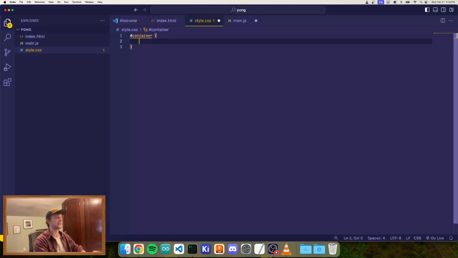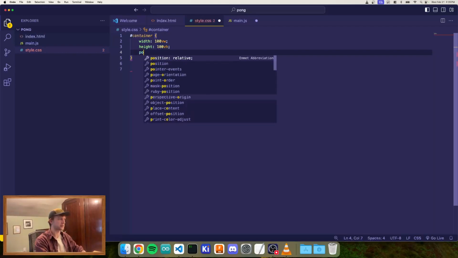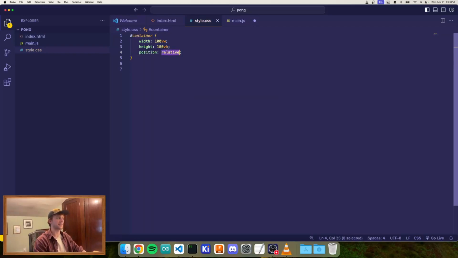And so we're going to say that this is an element that's going to take up the entire width and height of the screen. So we can say the width is going to be 100% of the viewport width, and the height is going to be 100% of the viewport's height. So VW and VH for viewport width and viewport height. Okay, and then additionally, we want the children of this element to be positioned absolutely. And so we need to give this thing a position relative. And that is just kind of how it works if you want its children to be able to be positioned absolutely.